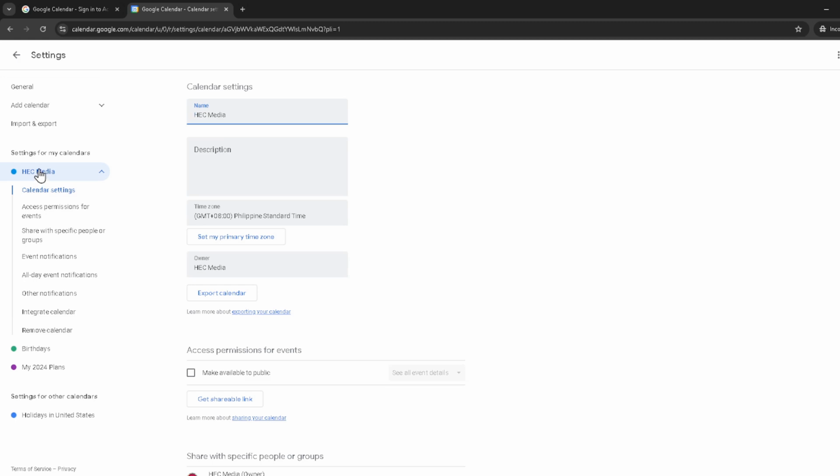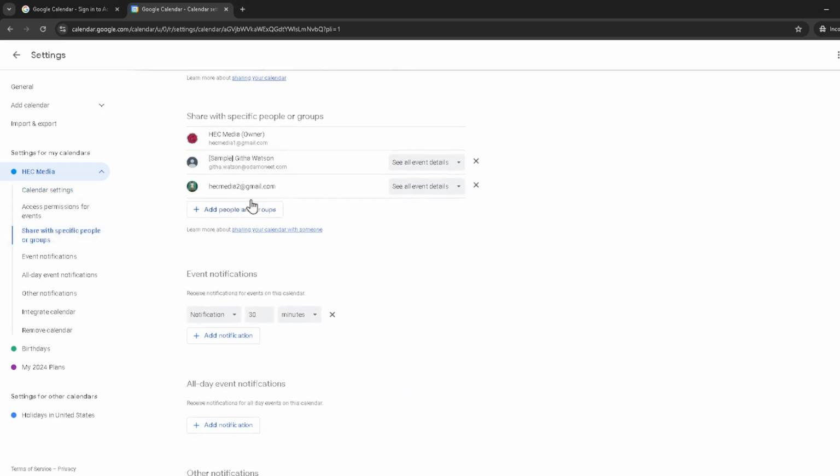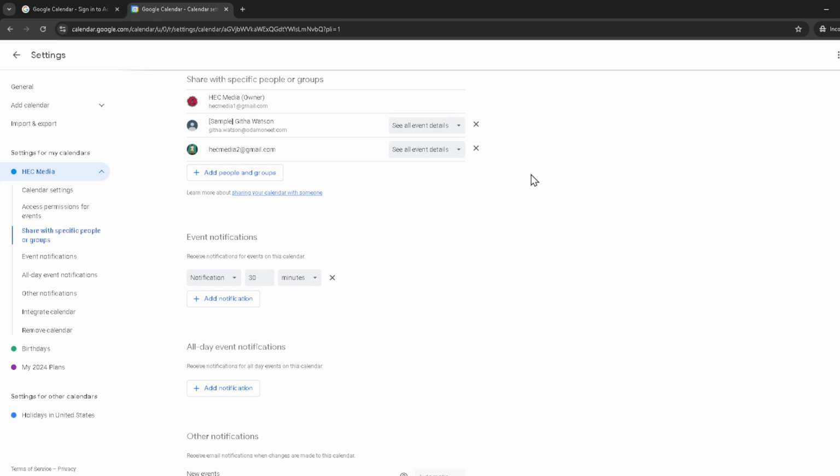Now here's where you decide whom you want to share your calendar with. Look for the option labelled Share with specific people or groups. Clicking this opens up a new set of options for sharing your calendar. Within this area, you'll notice there's a drop-down menu that allows you to select the level of access you want to grant. This is crucial for maintaining your privacy and security.